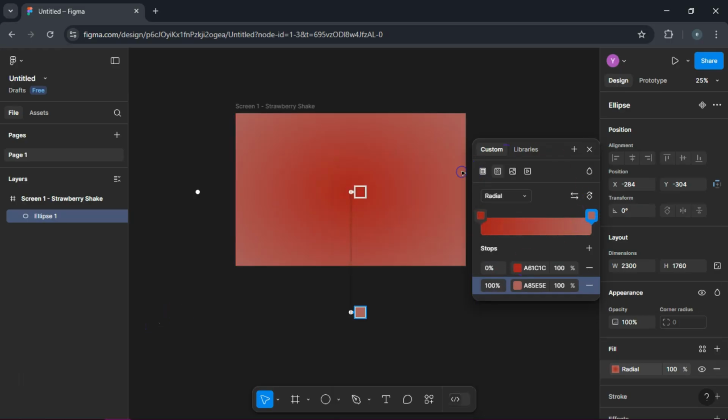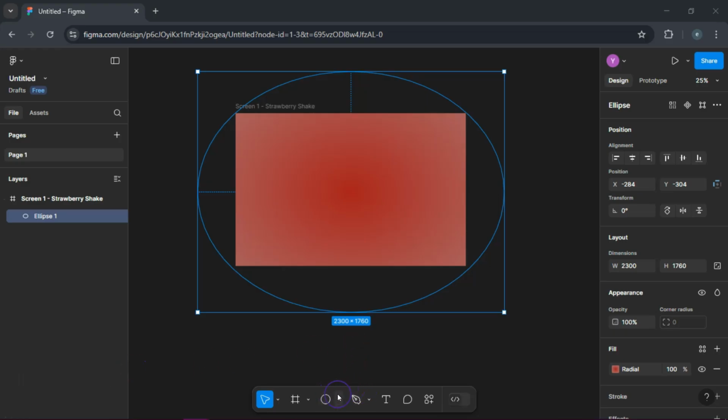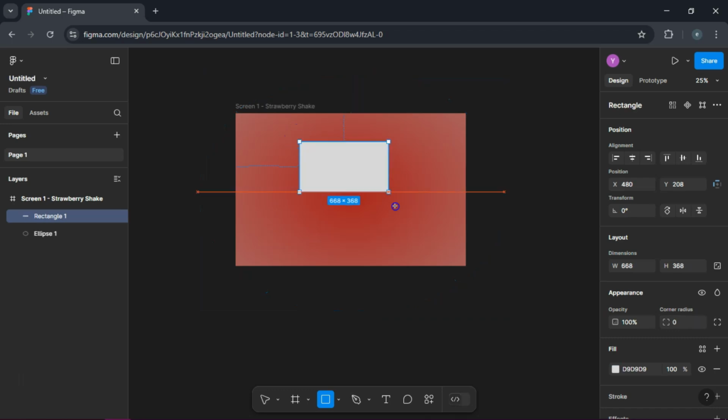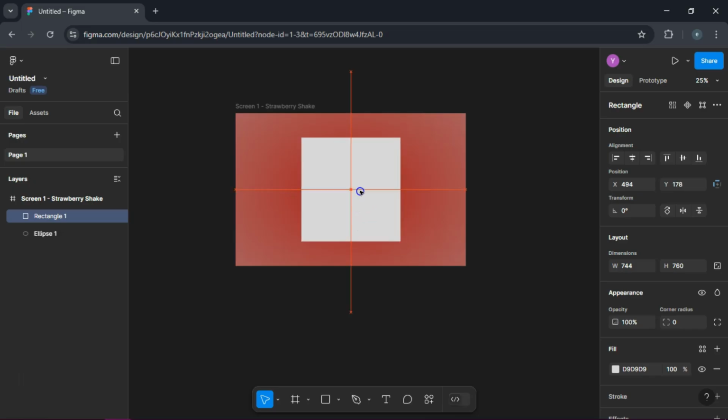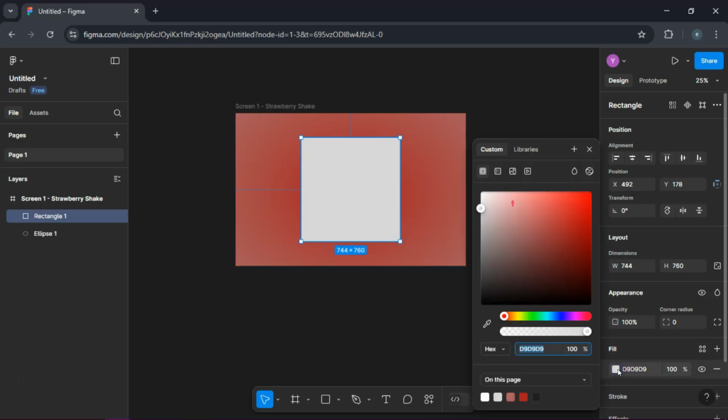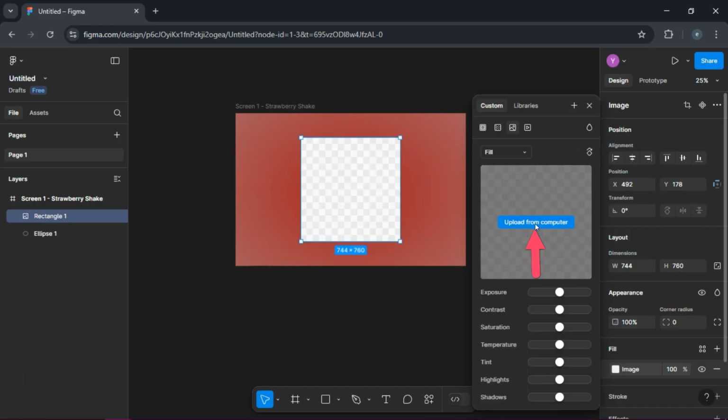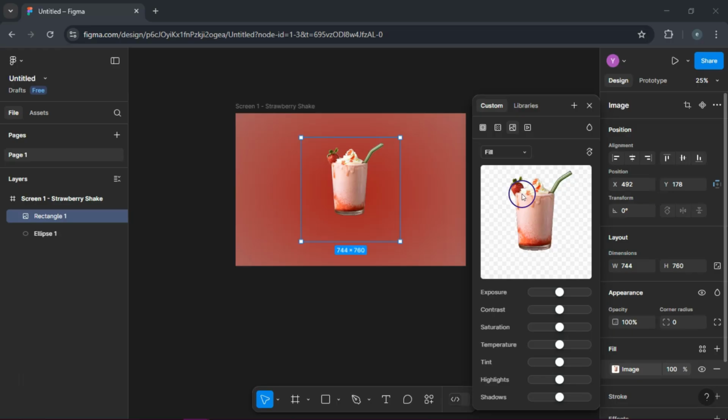Let's leave it there. Now press R for the rectangle tool, or just go to the icon and click on rectangle. And then draw out a rectangle where your shake image will appear. Let's make sure that it's centered. There we go. Go to the Fill section and click the image icon and upload your strawberry shake image. There you have it. All right, great.